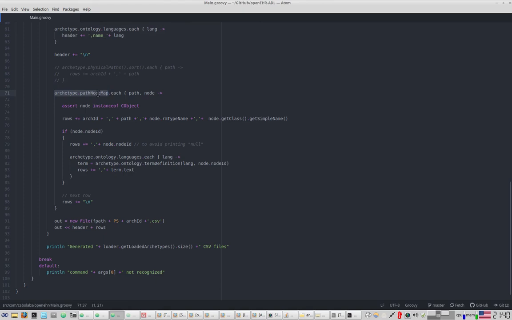Yeah, the archetype has a path node map. This comes from the Java reference implementation, and it contains a map where the key is the path to the node and the value is the node in the archetype. All the nodes in this map are instances of C object. This is the constraint object defined in the archetype object model. You can check the code in the Java libs of the openEHR implementation to see what this is. It's all on the GitHub repository I just showed you.